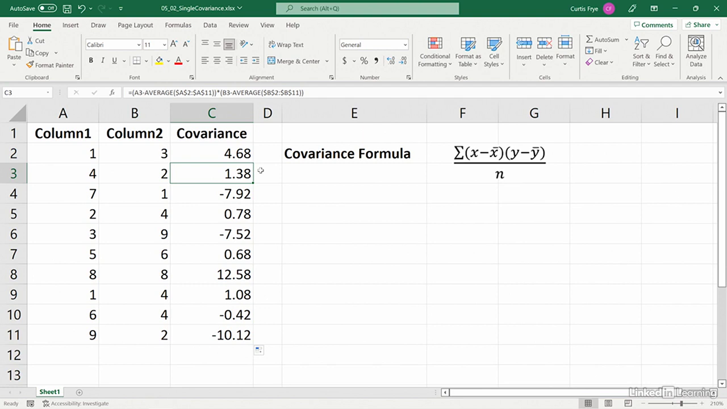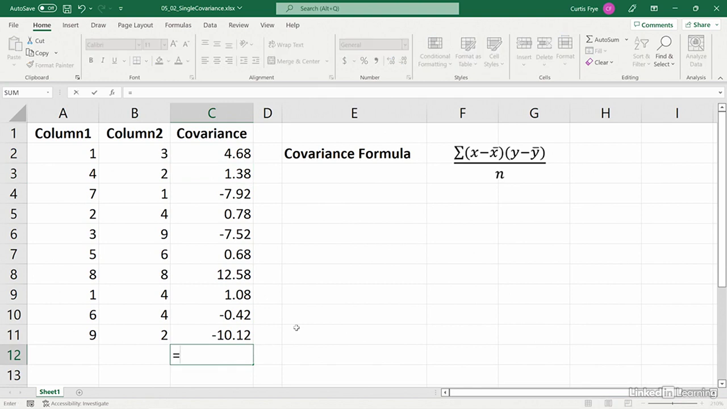Now I want to add all of that up. So I will click in cell C12, type an equal sign, and then I'll do SUM. And that will be C2 to C11. And I want to divide that by the number of pairs. And I'll type in a / for division, 10, because that's the number I have, and enter. And I have an overall covariance of 0.48. So that is the mechanics of how the calculation is done.